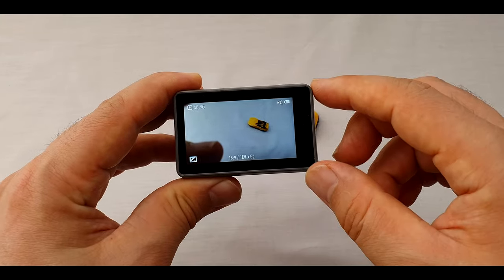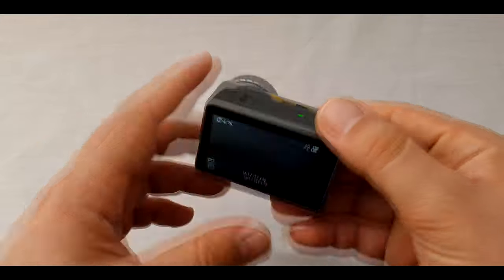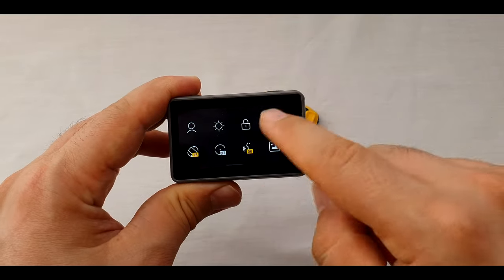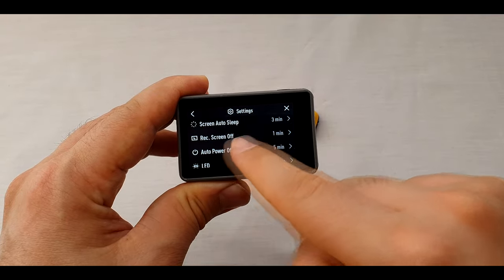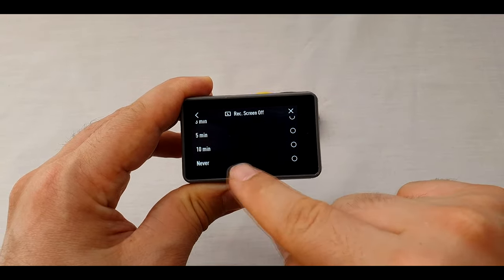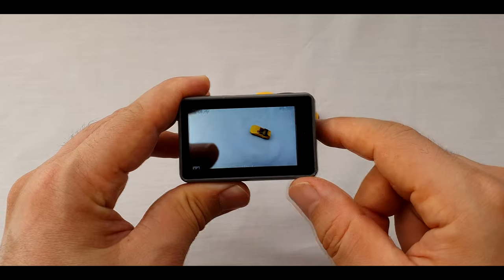If the camera's screen turning off while recording annoys you, especially the front screen while vlogging, just go to the setting, select the record screen off, and select the one you like, like never. Now it won't annoy you anymore.